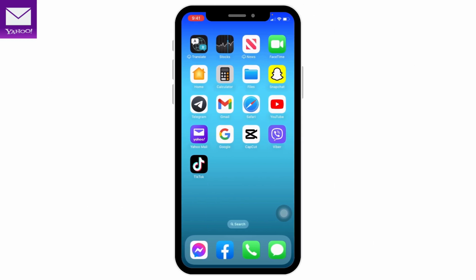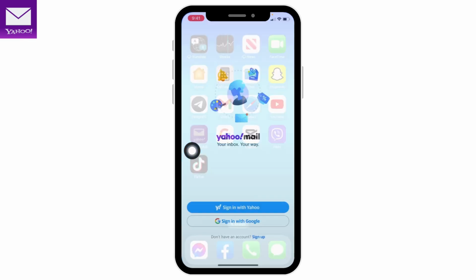Now let's jump straight into the process. Firstly, make sure you have already downloaded the Yahoo Mail app on your device. You can get this app easily from the Play Store or App Store. After you download it, open this app.